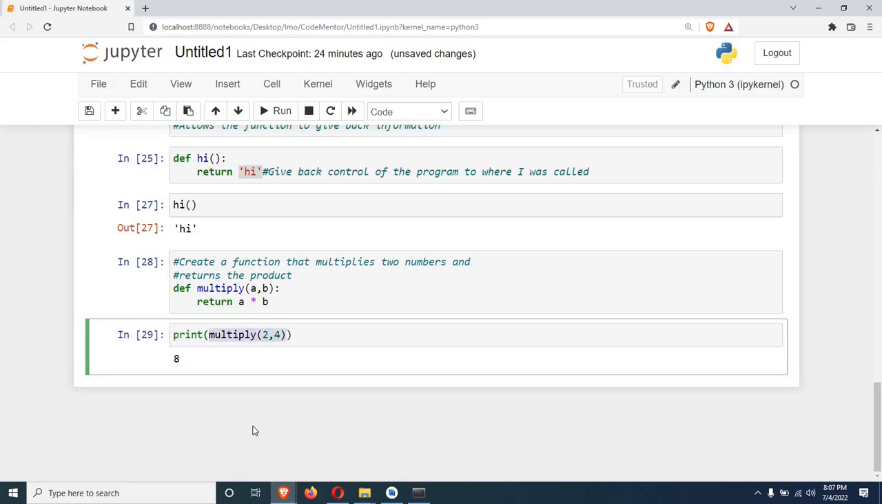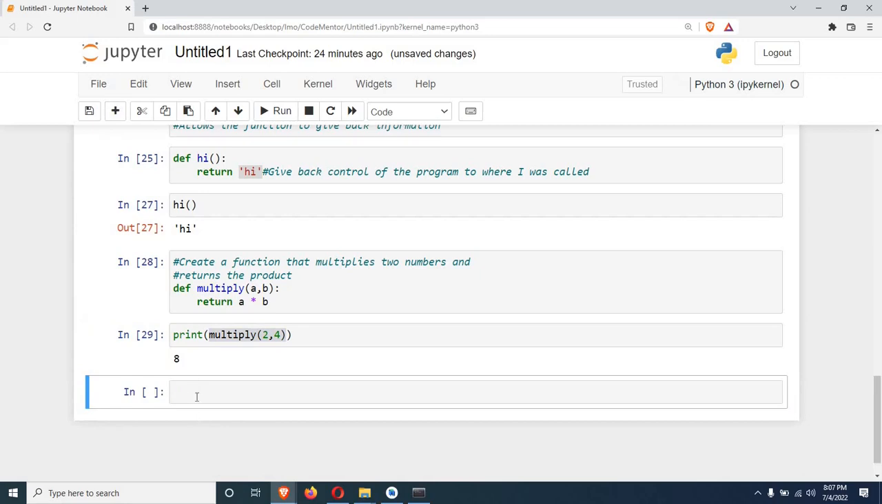Okay, now here's a simple way. Here's how I like to think of the return statement. This helps to understand the concept. The return statement makes the function act like a variable.